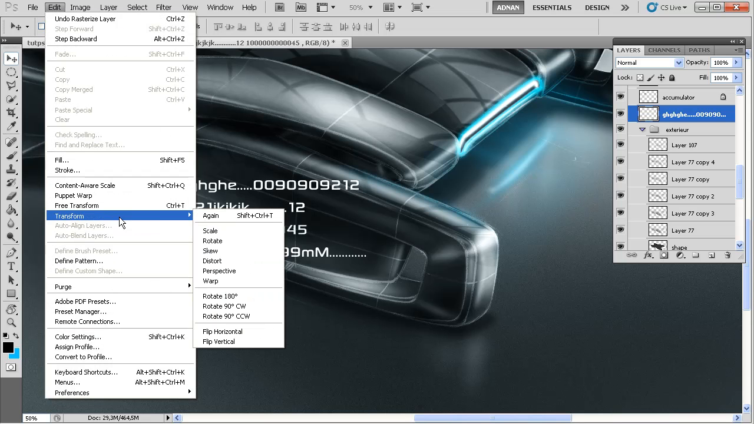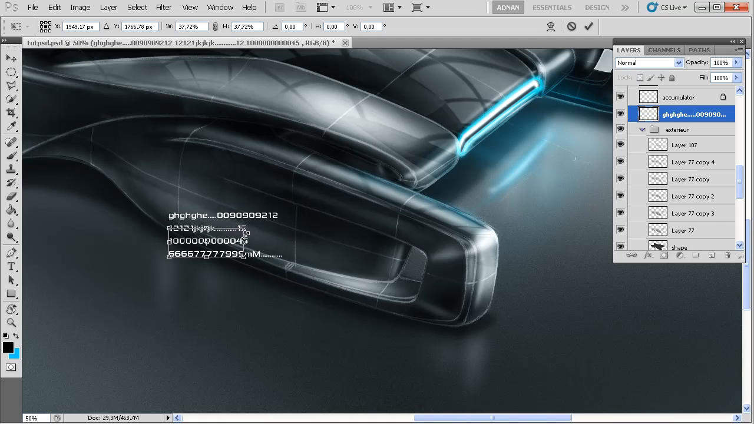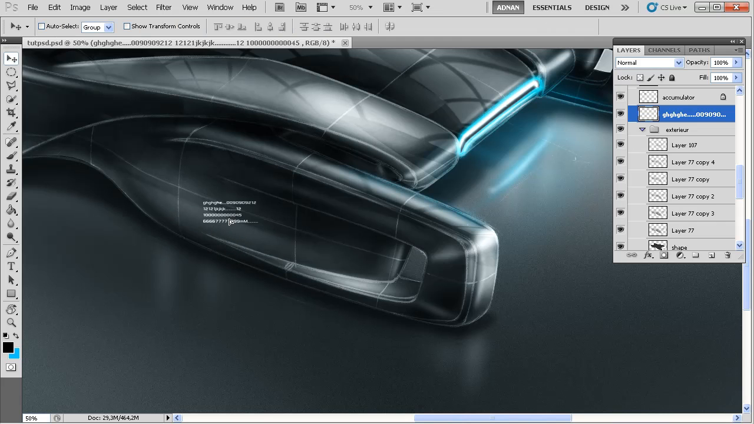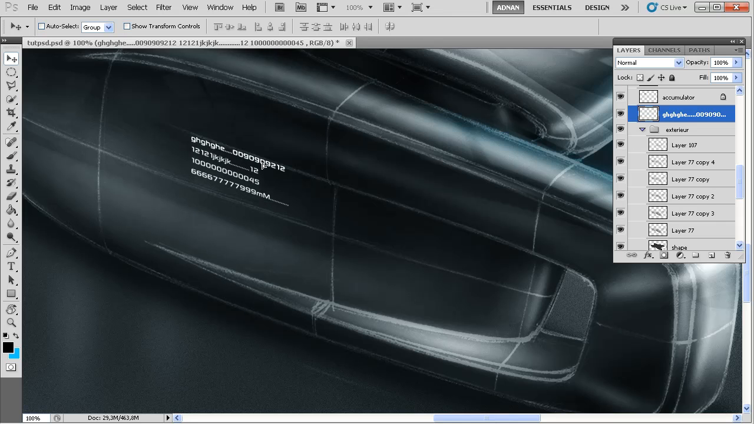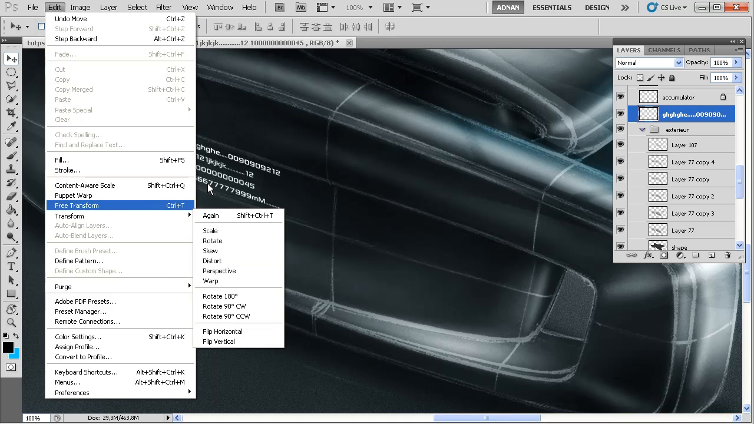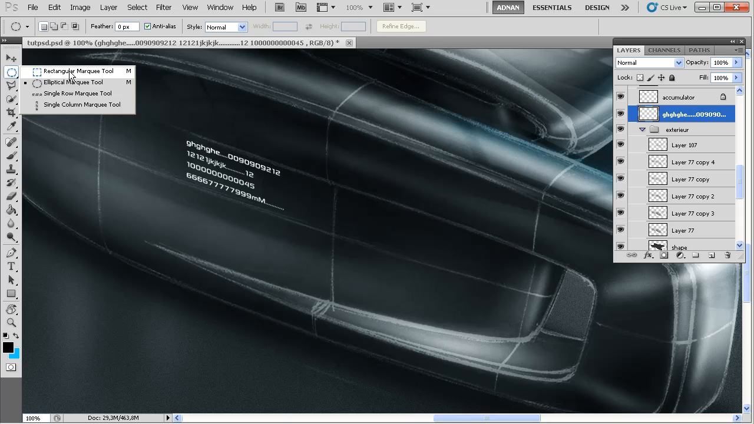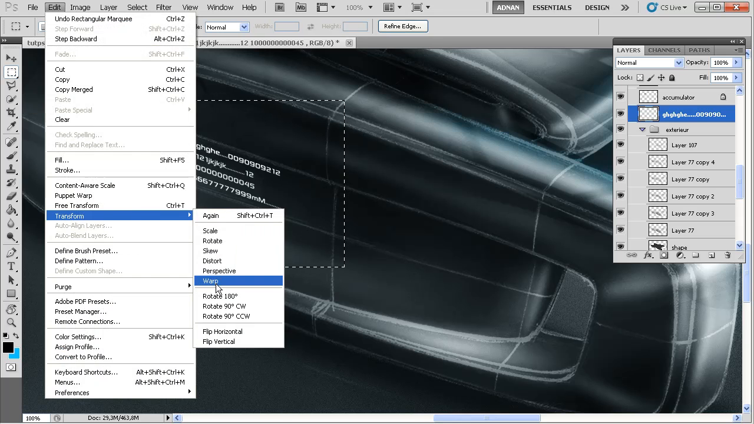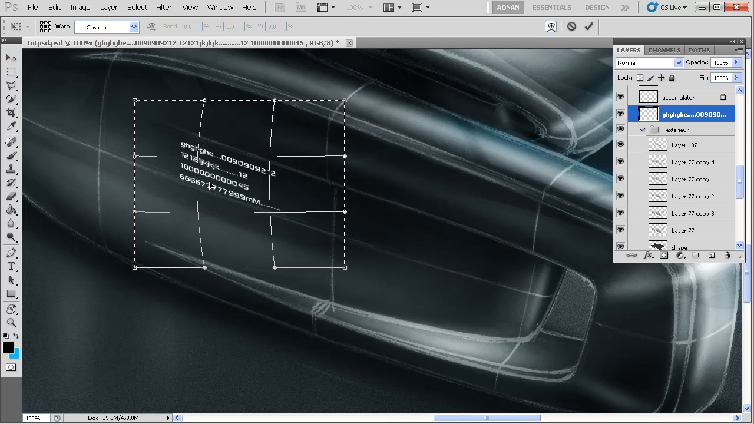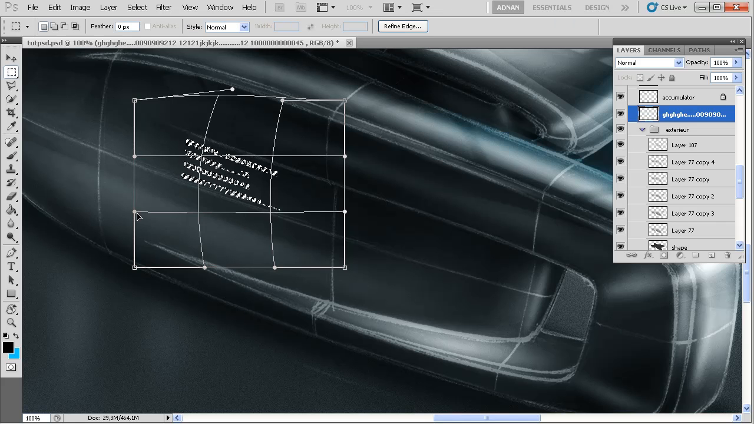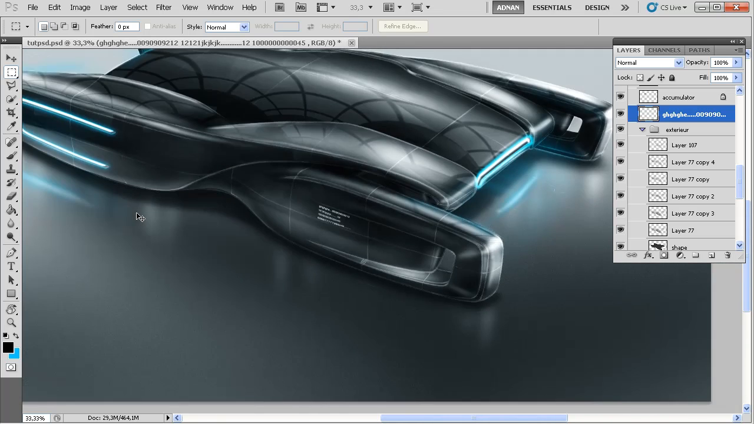And edit, transform, and let's scale it down first. So, like that, or even more. And now we can go and skew it. And let's make sure it matches. And then I take the rectangular marquee tool, go to transform, go to warp, and then warping it a little bit to match sort of the shape. Not perfectly, but sort of. Okay. Pretty cool.